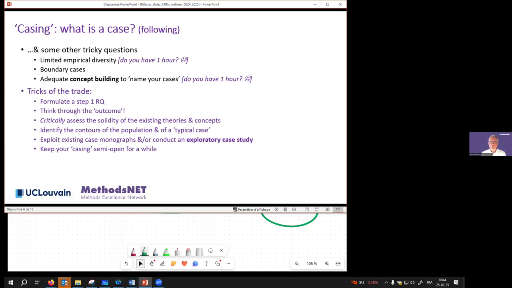Fourth, try to think about the population, and the one way to think about it is to start from a very typical case, a case that is undisputably in the population, and then try to expand from this typical case.